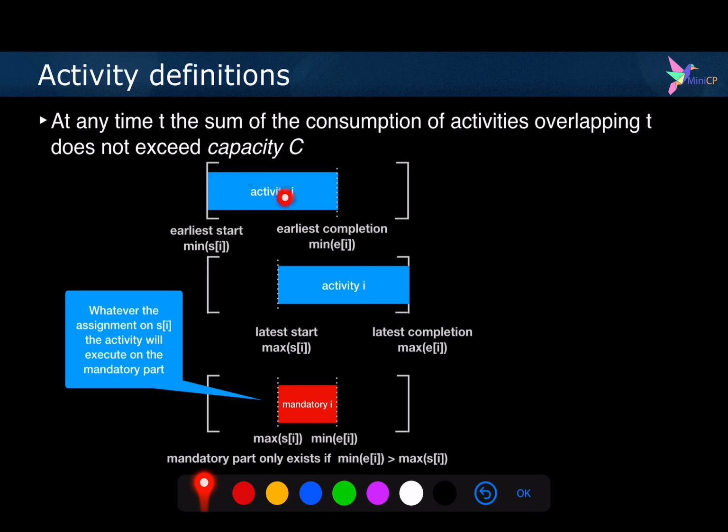So if we take an activity I, like this one, it can execute inside the rectangles. But for some activities, you may detect what we call a mandatory part. A mandatory part is an overlapping region for that activity that will always be overlapped. So if you take this activity I, if you schedule it at its earliest time, you get this. If you schedule it at its latest time, you get this. And you see that this region will always be overlapped, whatever you decide for the starting time of this activity.